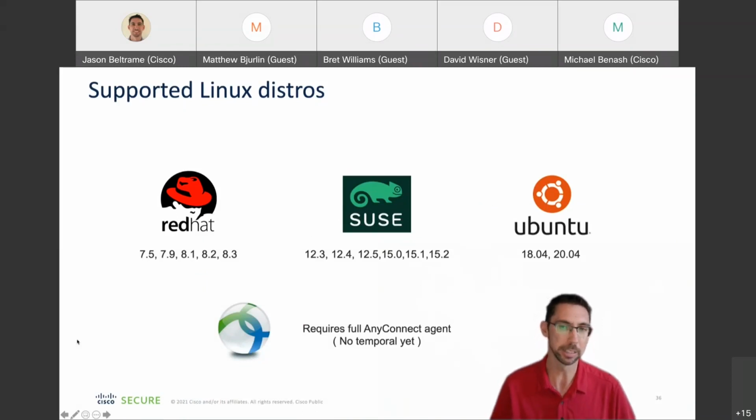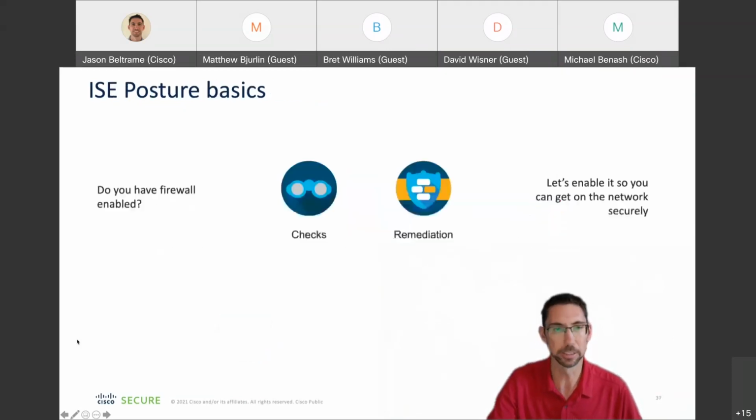Those are the major ones that, through various feedback mechanisms from the BU, came back as customer information on what versions they were utilizing. Now, the one caveat right now is that we do require the full AnyConnect agent for Linux. So there's no temporal agent available just yet. It will come down the road. But our goal was just to get the posture enhancements into Linux.